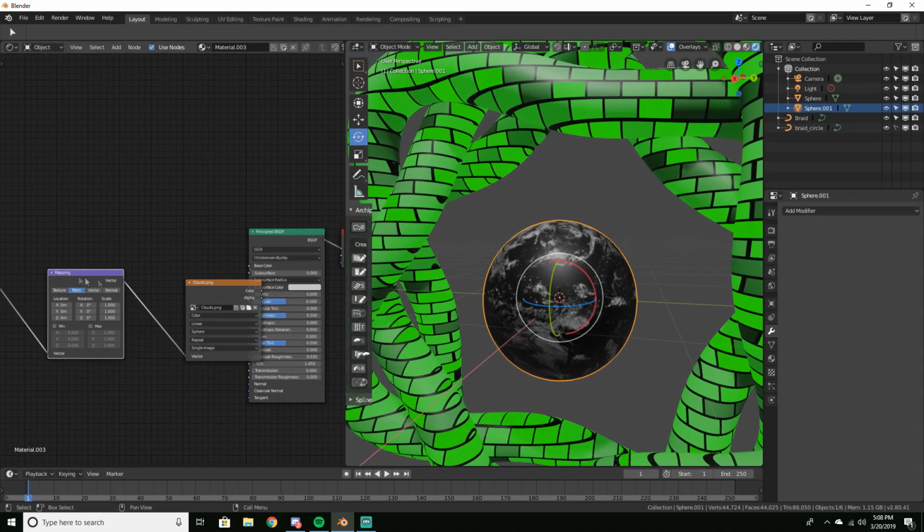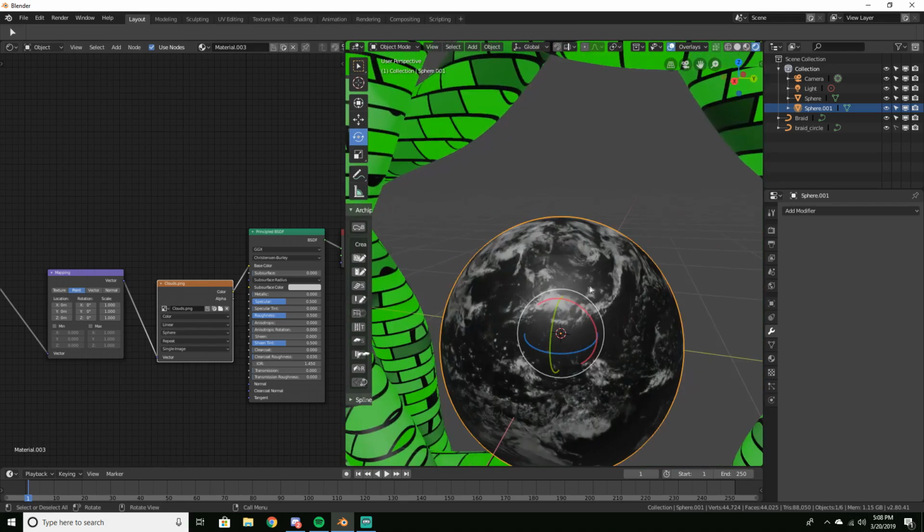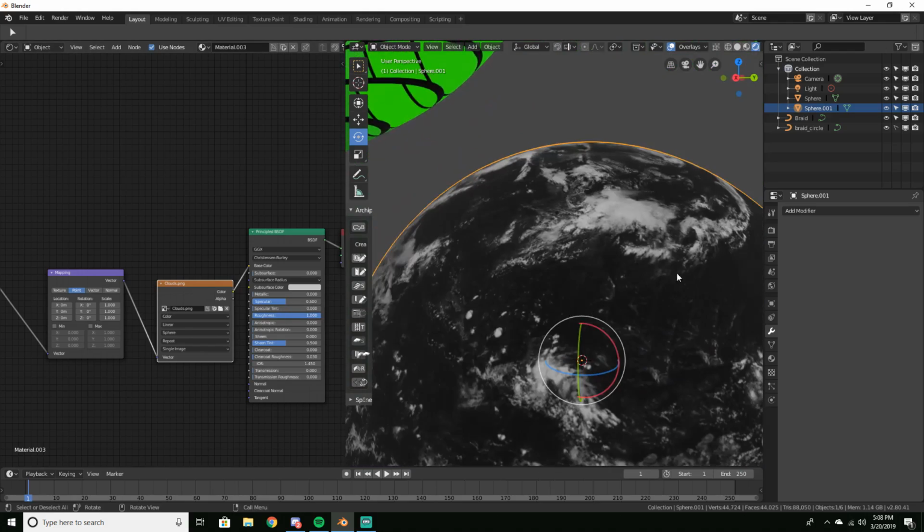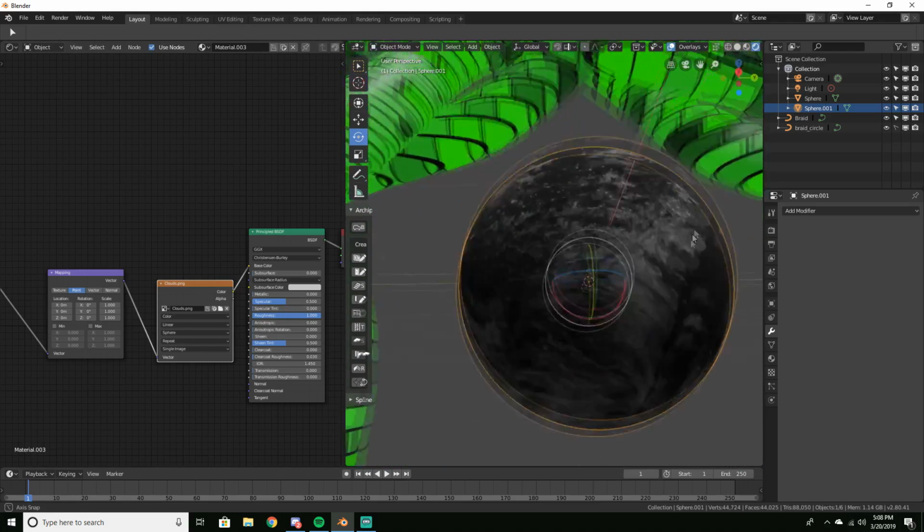Now we have our clouds texture, but obviously Earth isn't black. You know, as far as I can tell, Earth isn't black. I also turn the roughness all the way up on that too. Earth isn't black.